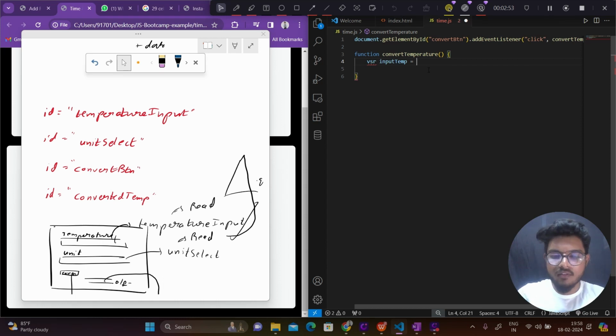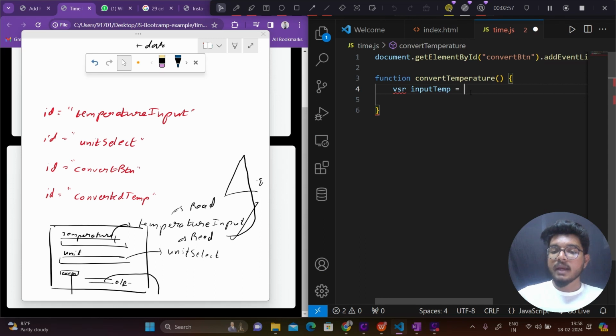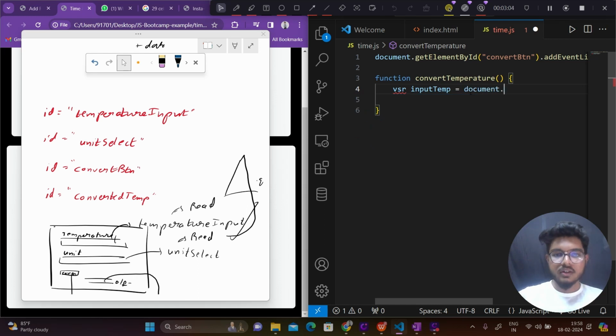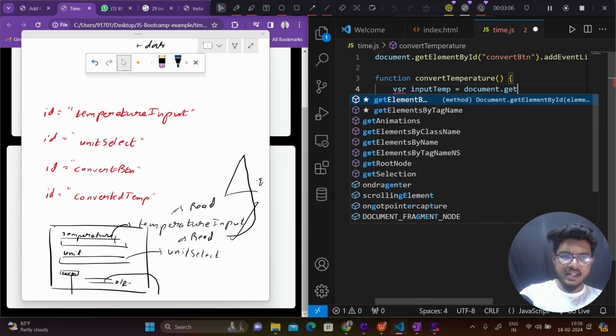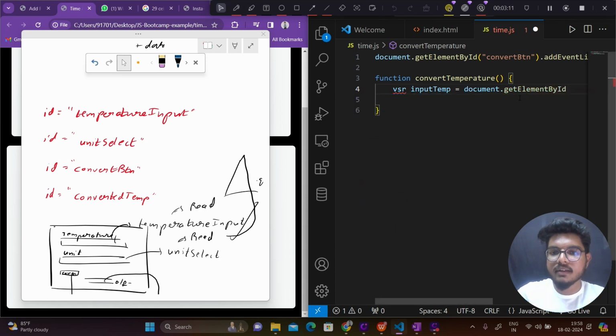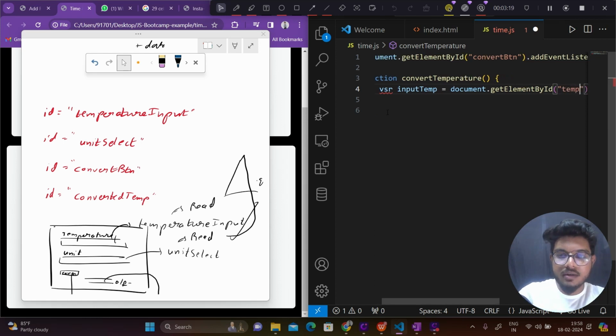This inputTemp will have, I'll increase the size so you can see, this inputTemp will read the value. How to read the value? Document dot querySelector, or we can use get, as we are working with IDs. I'll show you this way as well. Dot getElementById. Inside this ID, what should I write to read this temperature? I should write temperatureInput, right? The ID of it was temperatureInput. Yes.